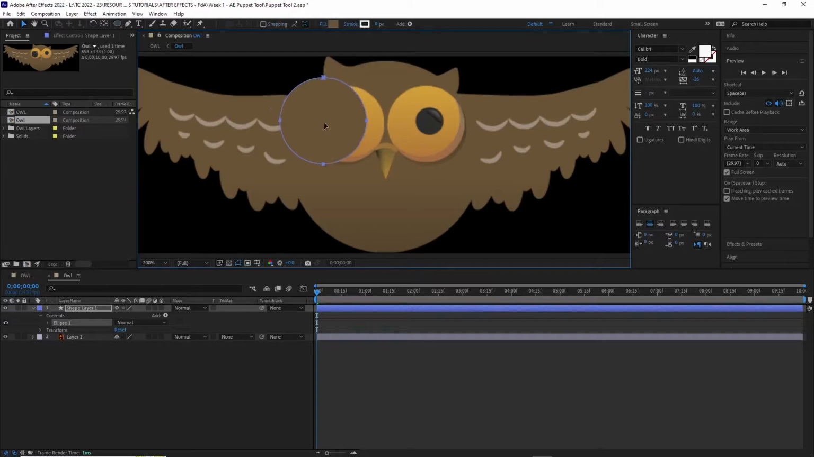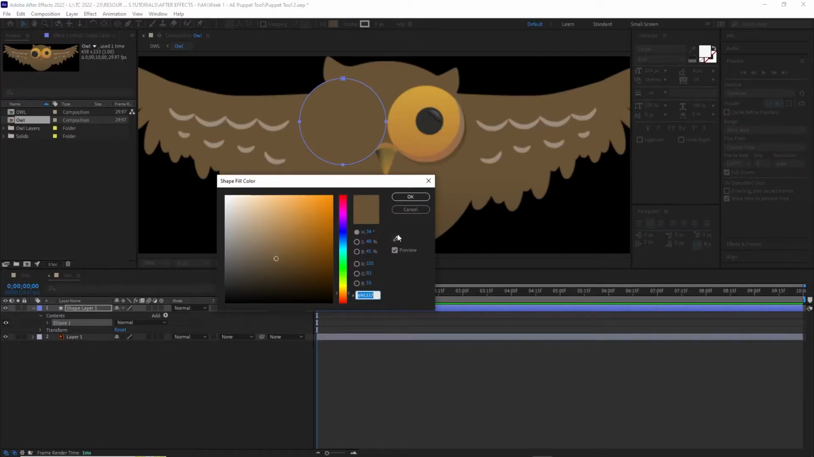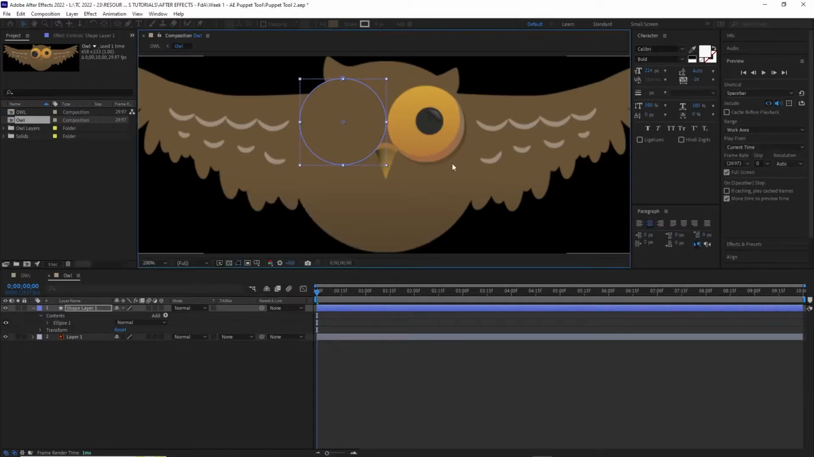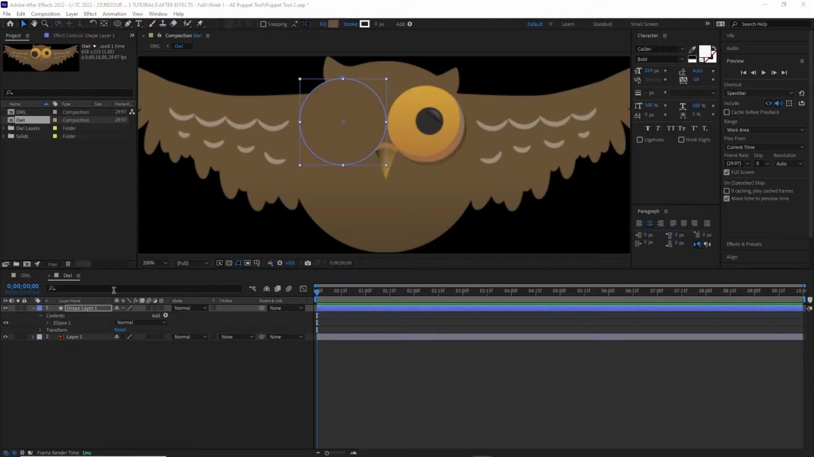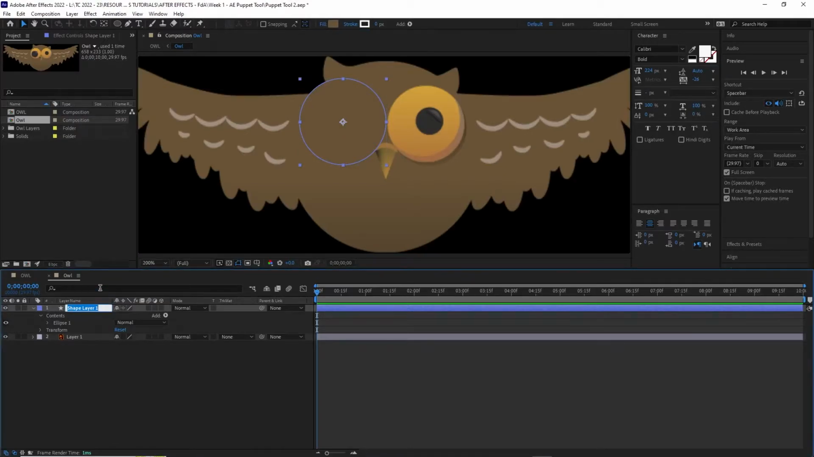And then using the selection tool you can move that into place. If you find that your fill isn't the colour of the owl, just click on the fill box here. You can use the colour picker here to pick off the owl colour from the original graphic. We'll rename that layer right eye, so if you just right click and rename on the layer, and then R eye.